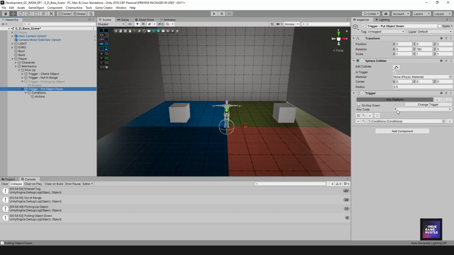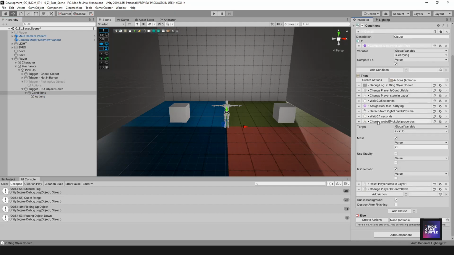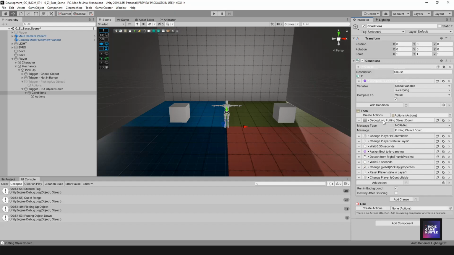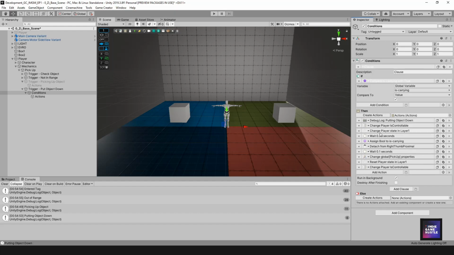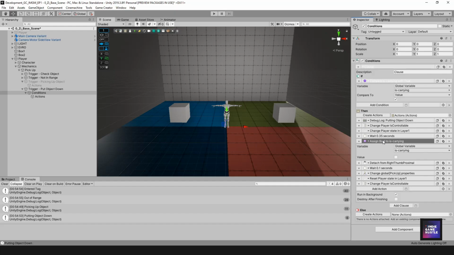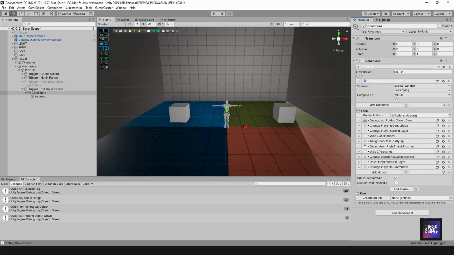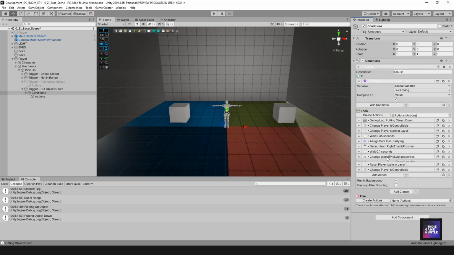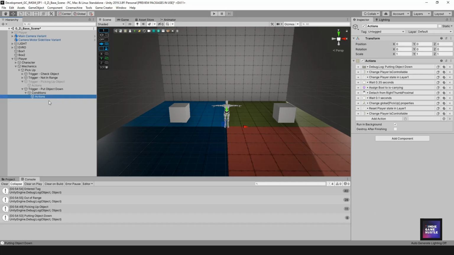For the key down P, we have conditions and everything here. Debug, player is controllable to false. Change the state, await. Change the bool to not carrying. So are you carrying? That would be false. We are not carrying. We want to detach it, wait, change the object's Rigidbody, reset everything back, and make us move again. Whew, that is a lot to take in.